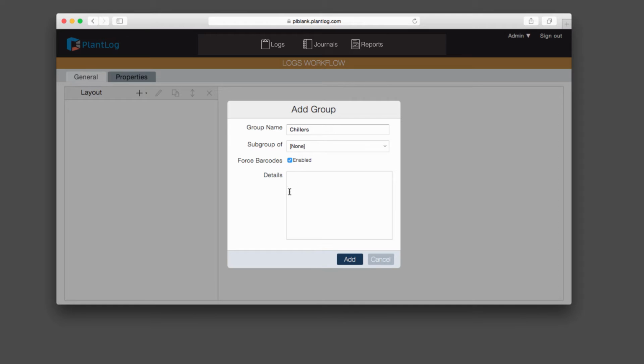And then finally, we have this details box down here. Now I'll just hover over that, and here's the help text. Details is something you're going to see throughout the layout or the logs workflow section. And for any object that you add, you have the option to input additional details. And these details can be read on the mobile device by operators. You can basically give them some extra information about this or instructions and so on.